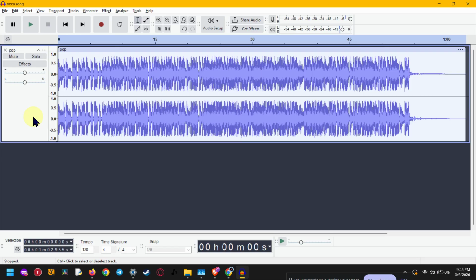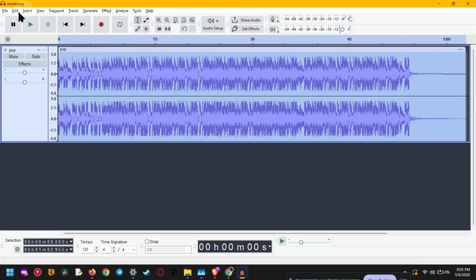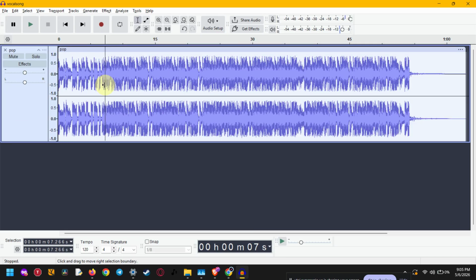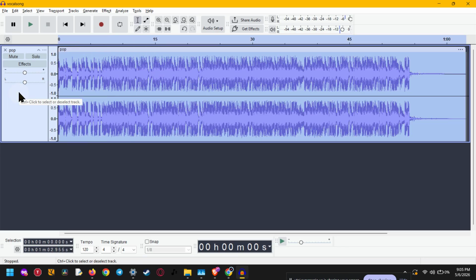First, open Audacity and load the audio file you want to edit. You can do that by dragging your file into the program or by using the File menu to open it. Once your audio is on the timeline, you'll need to select the part you want to adjust. If you want to change the equalizer for the entire track, click and drag across the full audio waveform or use Ctrl-A on Windows and Command-A on Mac to select everything.